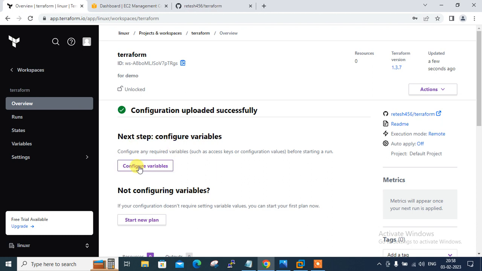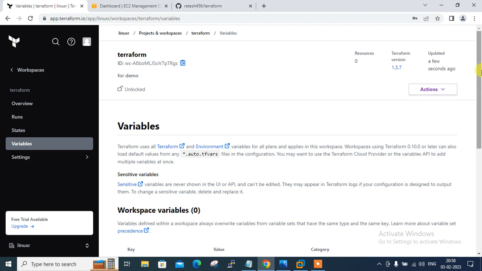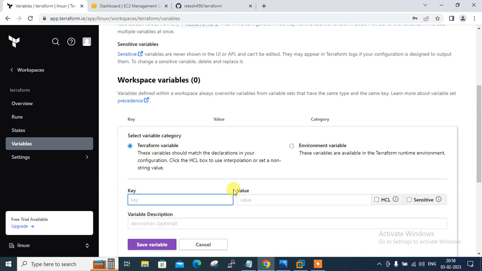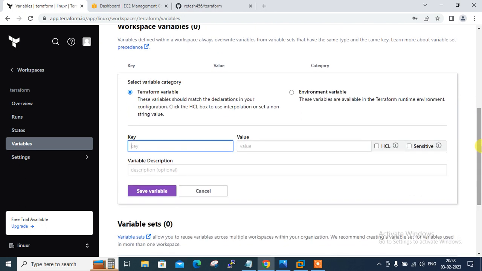Under the Terraform, you have configure variables, right? So configure any required variables such as access key and the configuration value. So click on configure variables, scroll down and add variables. So there is no variable added. So click on add variable and give the keys one by one, Terraform keys or environment variables, you can set that. So I'm going to assign the keys one by one, right? The secret key and the access key.